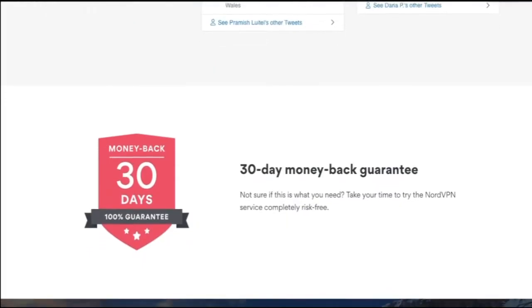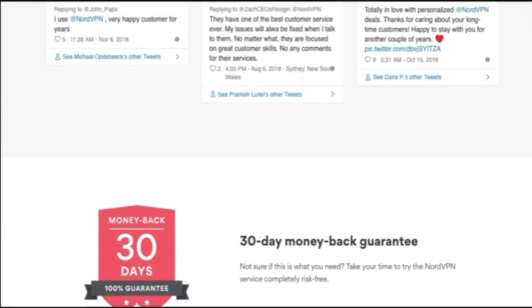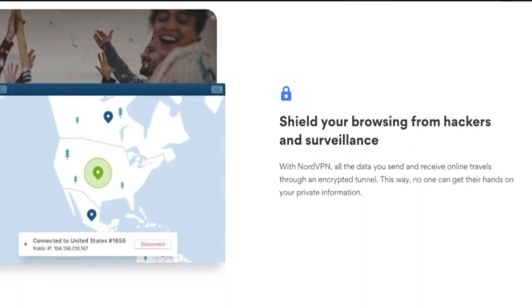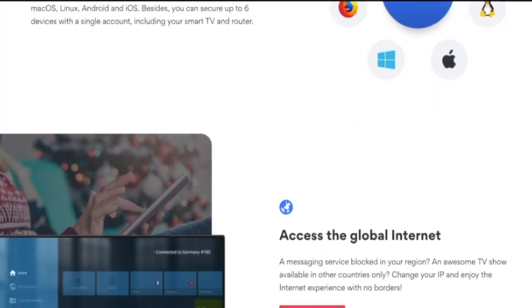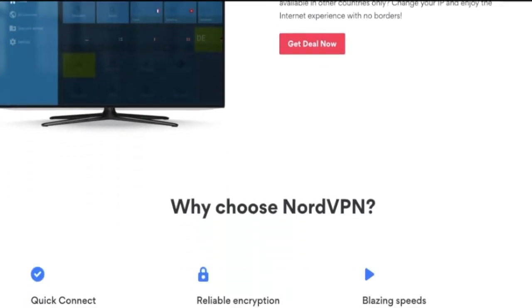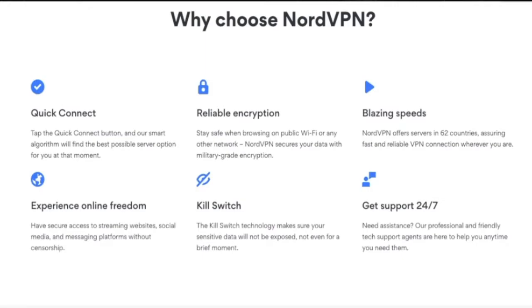Two of the biggest features that separate NordVPN from the pack are its speed and its 30-day money-back guarantee. So, if you're not completely satisfied, you can get fully refunded. So, what does this VPN do? For starters, it shields you from hackers and surveillance. It also secures all of your devices, and you can easily and safely access the global internet, not just that of your home country. Now, sure, that's what any good VPN should do, but here's what sets NordVPN apart.